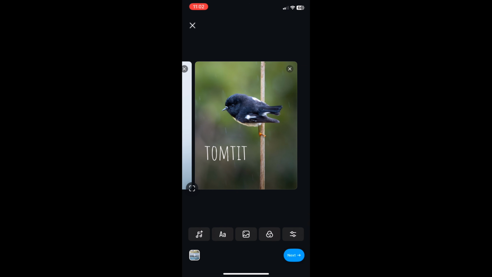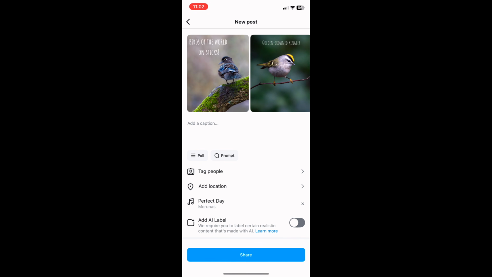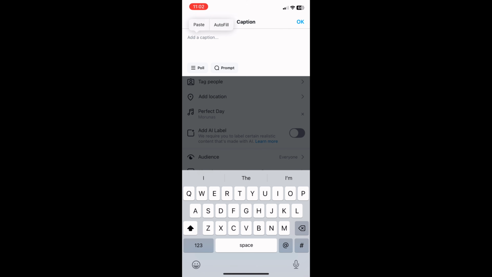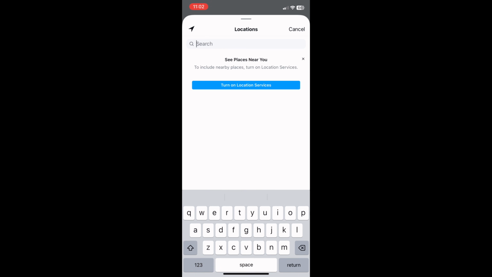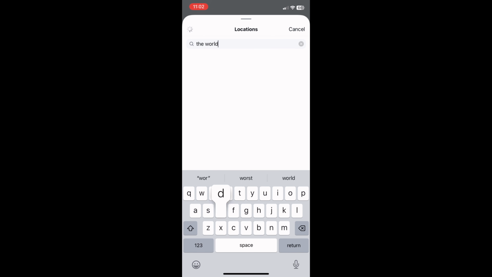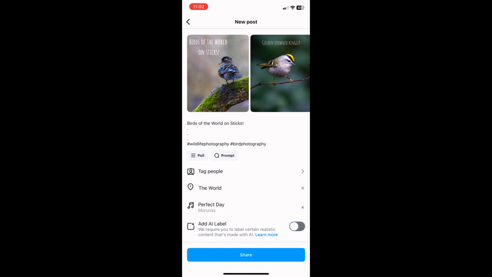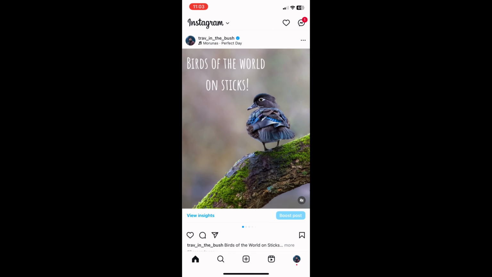Maybe we'll add some music to it. Next, we'll throw a caption on it. I'm just leaving it simple: Birds of the world on sticks. Add location: the world. That's it. And share. There you go, folks. There's our post, Birds of the world on sticks.